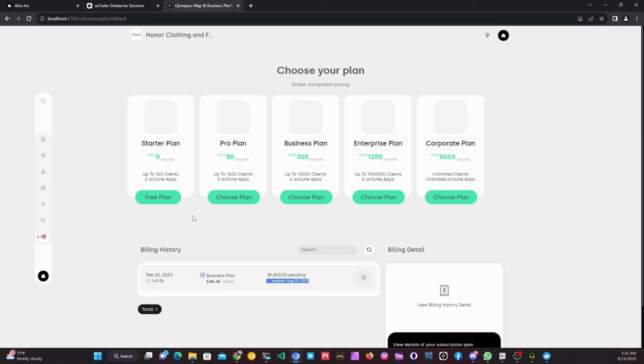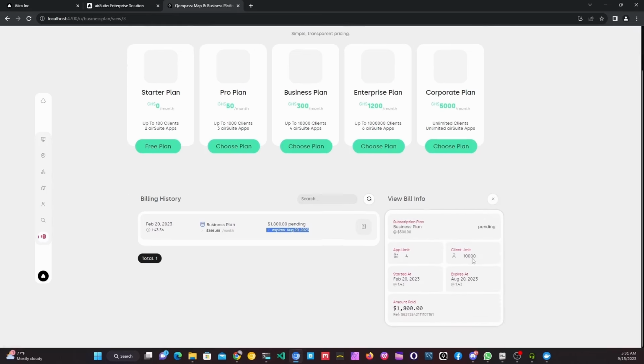airSuite comes with a free starter plan where you are allowed to install 2 apps with clients up to 100. We recommend you always have AirFinance, the financial management app, installed since all transactions are pushed for payment. So for a small business that offers software development, install the Client Management app and the Financial Management app, then you are set to use the system free of charge. Clicking on the action icon of the billing history, you can see the details of the bill or subscription.